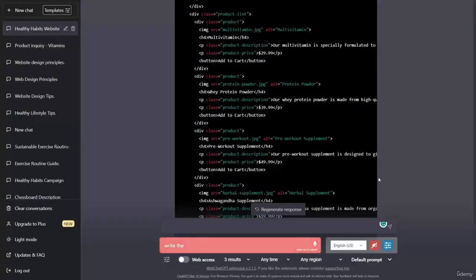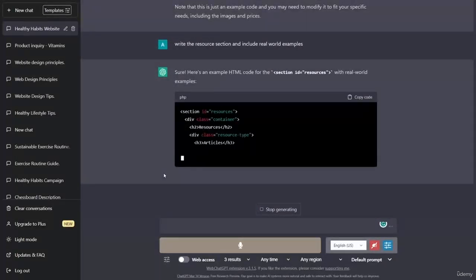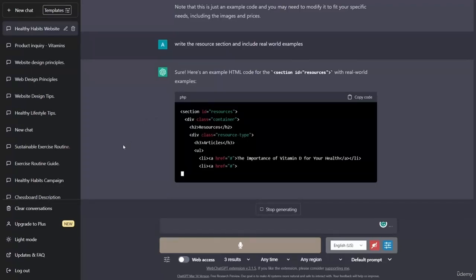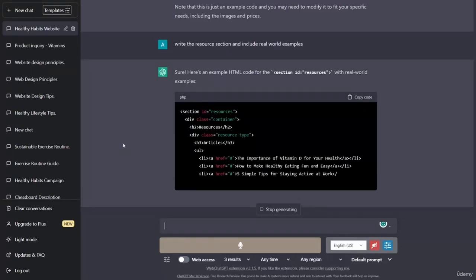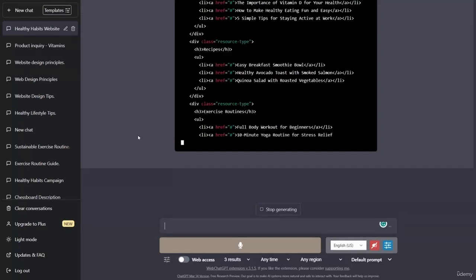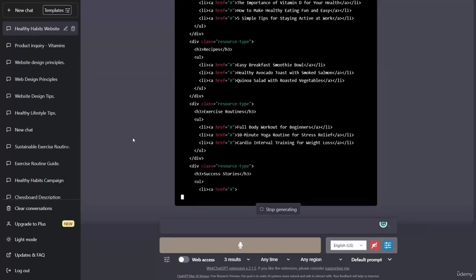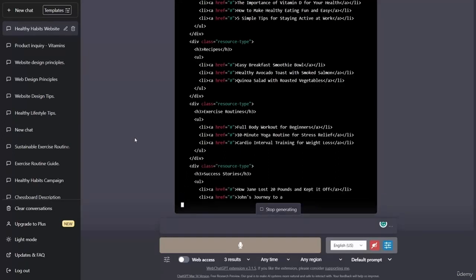Write the resource section and include real world examples. All right, so let's see. Great. So my concern was that I may have been too vague with the request, but because ChatGPT is acting as a web designer, and because ChatGPT retains some of the information from the conversation, we're able to simply ask that ChatGPT write the resource section, and I didn't need to tell it that it was writing HTML or anything like that.